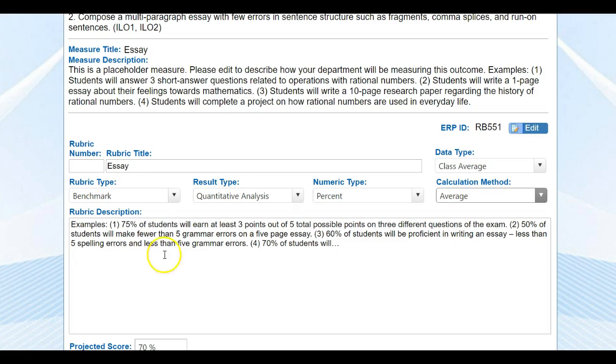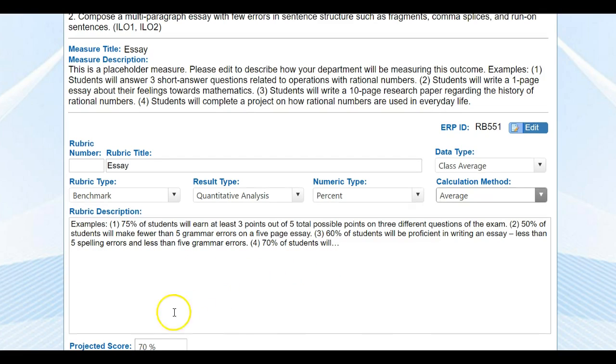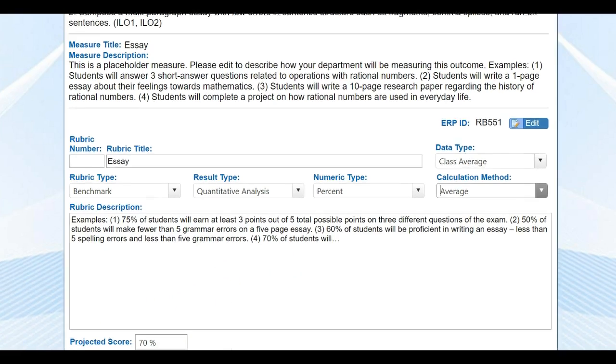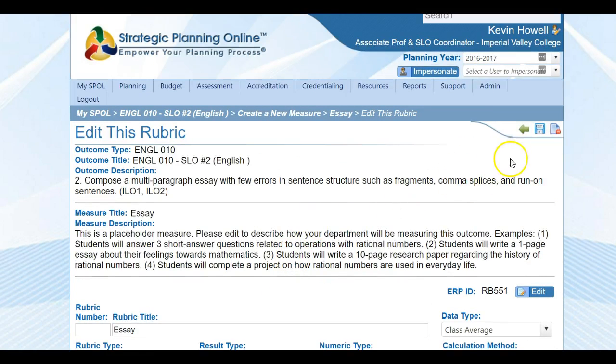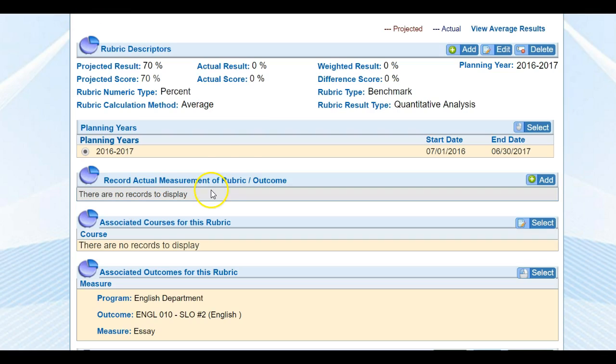And then down here, the rubric description, just put examples in what you're looking for, what your actual rubric will say. And you could also copy and paste the rubric in here if you'd like. And then down here, the projected score, we just put ours at 70%. Again, that's on what you decide in your department. So let's go up here and save. Now as the lead, you're ready for the next step.